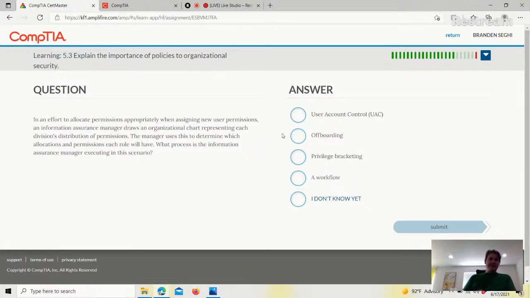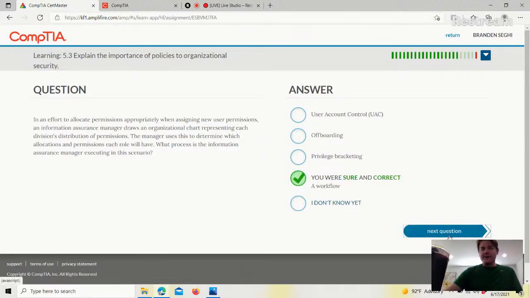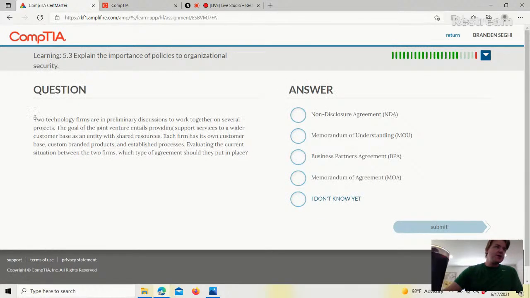In an effort to allocate permissions appropriately, when assigning new user permissions, an information assurance manager draws an organizational chart representing each division's distribution of permissions. The manager uses this to determine which allocations and permissions each role will have. What process is the information assurance manager executing in this scenario? A workflow.